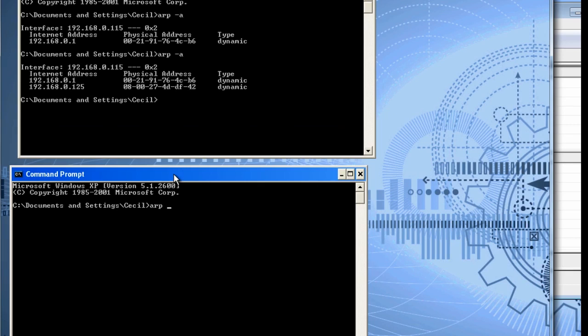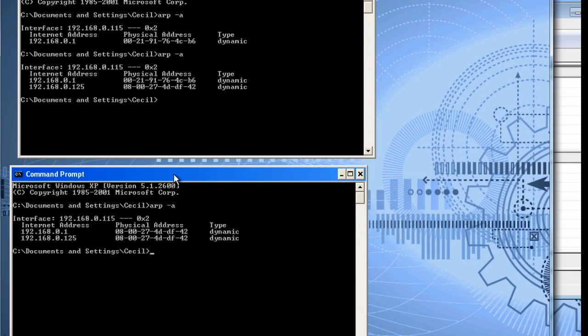Let's read the ARP cache once more to see what happened. The MAC ending in 42 is now associated with both IP addresses. The victim's computer treats the attacker's computer as the default gateway. It will send all the data to it.